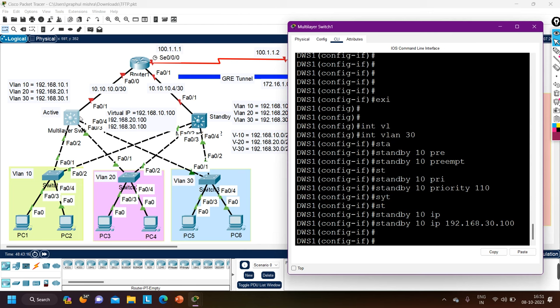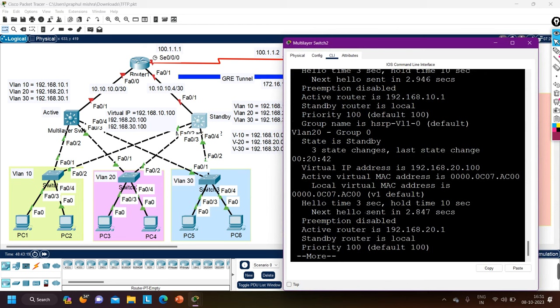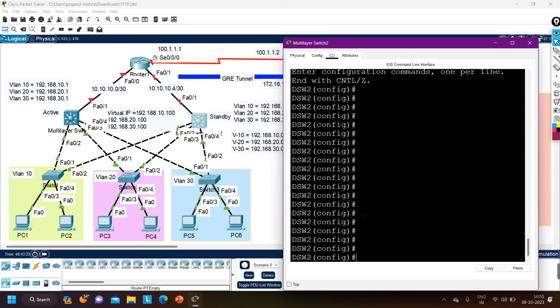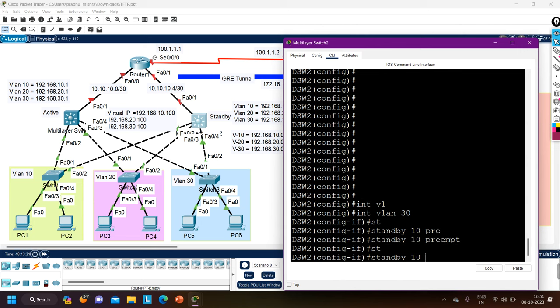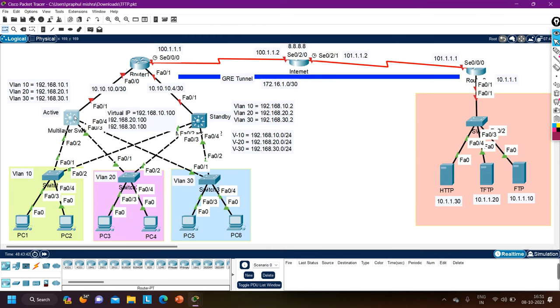192.168.30.100. That's it. Now let me configure distribution layer switch 2. Here also we need to configure the same thing. Interface VLAN 30, standby group number 10, preempt, and then standby group number 10 IP 192.168.30.100. That's it. And wait for some time. After some time, you will see this switch will become standby for VLAN 30 also.